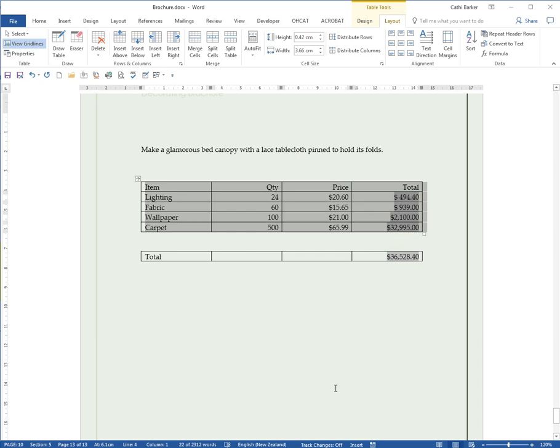Immediately it's sorted by total, so I have now got my 494.40 at the top and my 32,925, which is carpet, at the bottom. So you can easily sort by total.